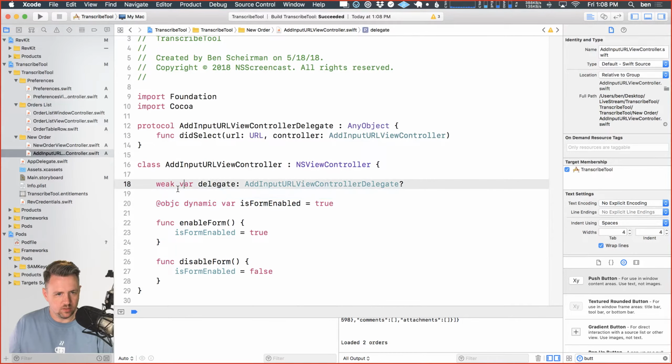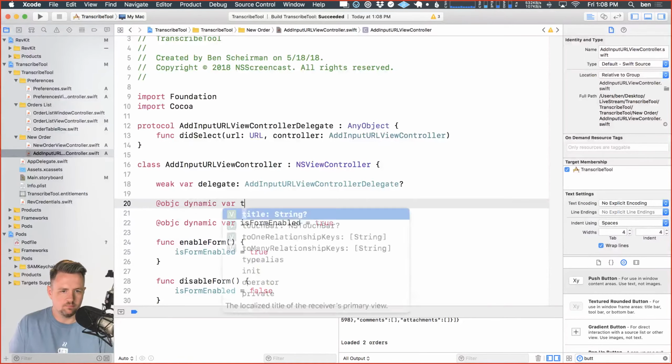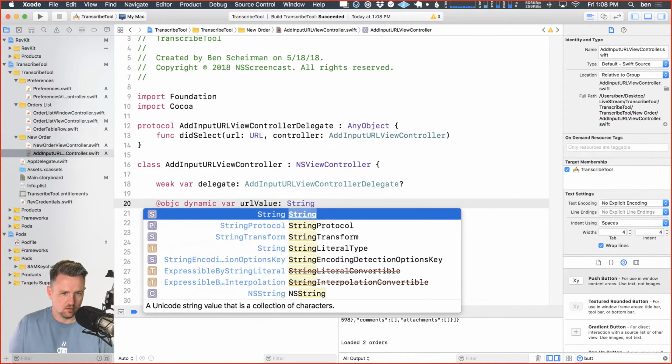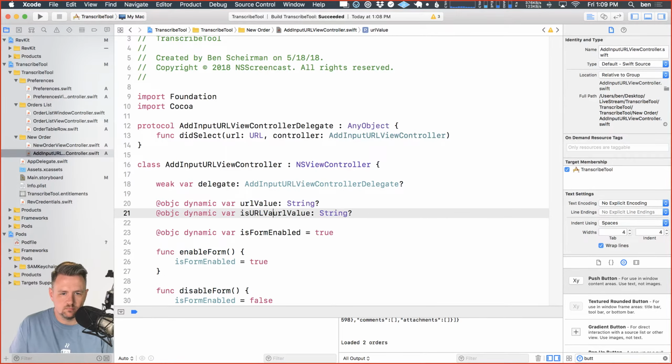I'm not sure what the best way to do that. If we had a dynamic var for the URL value, which is a string, then we could bind the text field's value to this, and then maybe have a different one that checks the validity of the URL. Yeah, you could have a separate property for whether the URL is valid or not. So that will start out as false, in which case I can get rid of that.